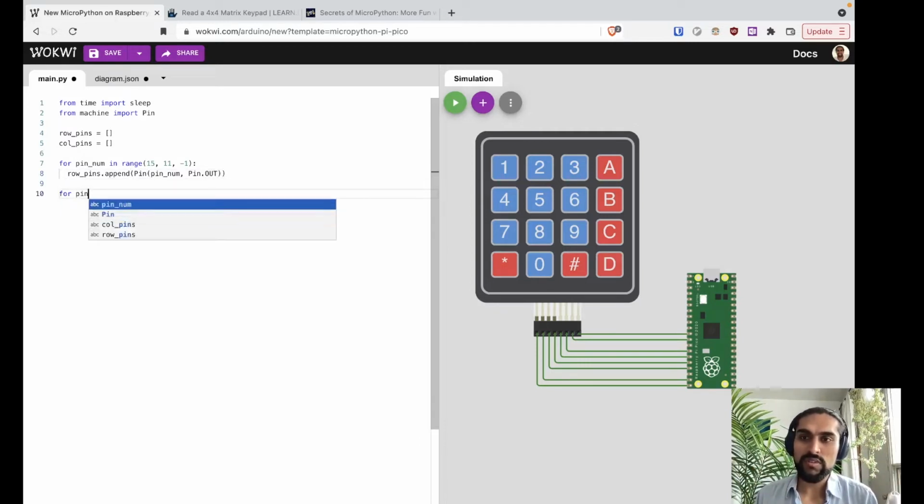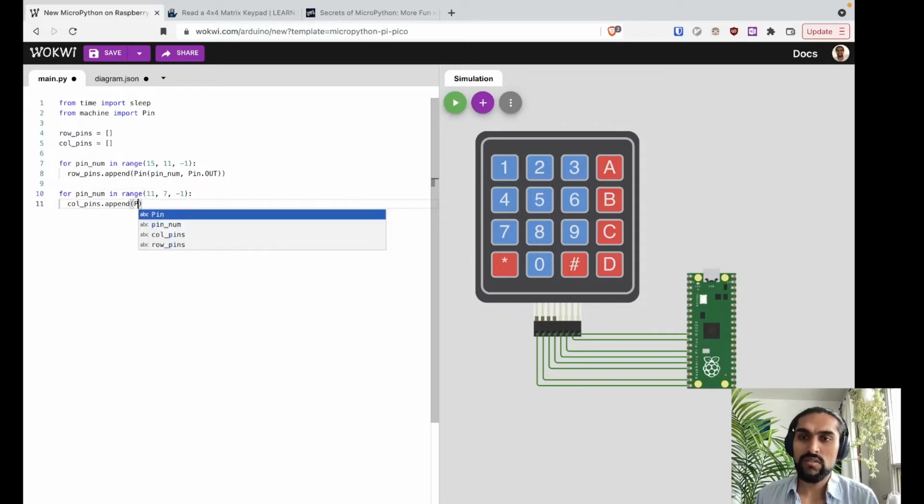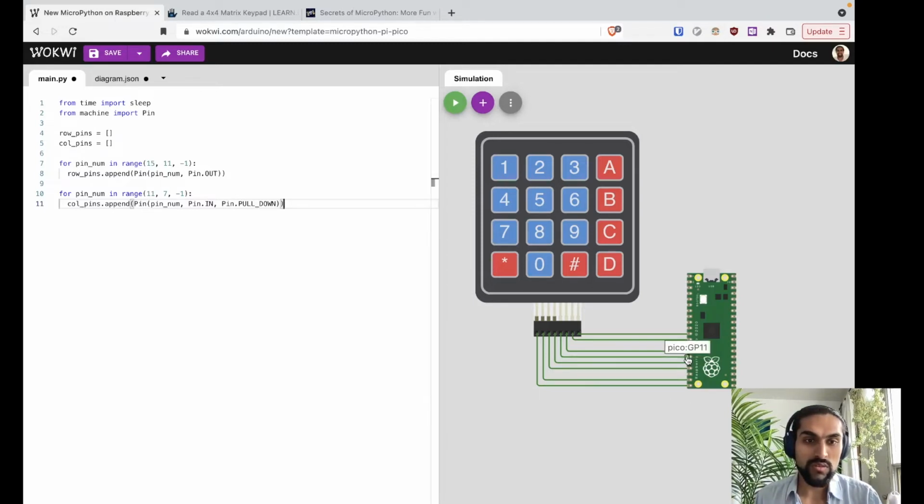Likewise, on the column side, we're going to do something similar, but instead of making it output, we are going to make it input with a pull down resistor. Column pins dot append pin number and Pin dot IN, and then a third argument, which is Pin dot PULL_DOWN. And that's it. You get a pull down resistor on all those 4 pins, starting from 11, 10, 9, and 8. Great. Next up, we actually want to have some way to represent a key.